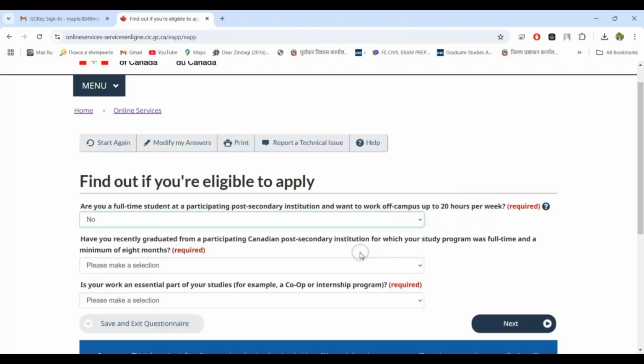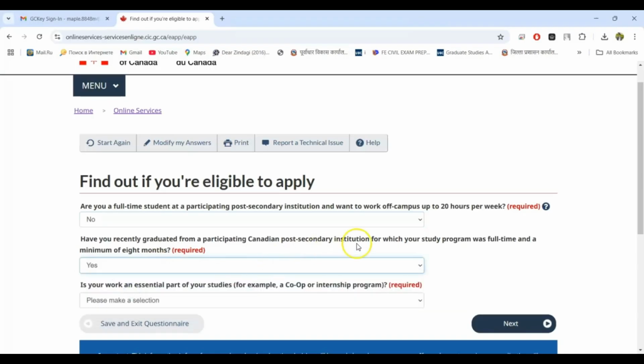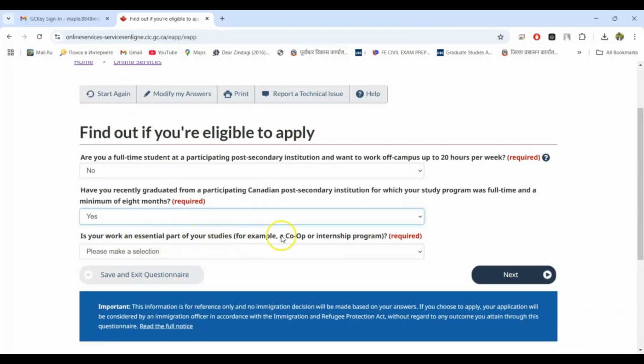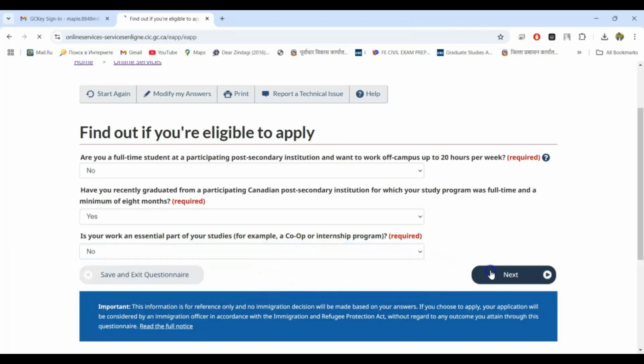Have you recently graduated from a participating Canadian post-secondary institution for which your study program was full-time and a minimum of 8 months? So yes, because we recently graduated from our program and we're applying for PGWP. And is your work an essential part of your studies? That is for a co-op or internship program, we're gonna select no for that and move on.